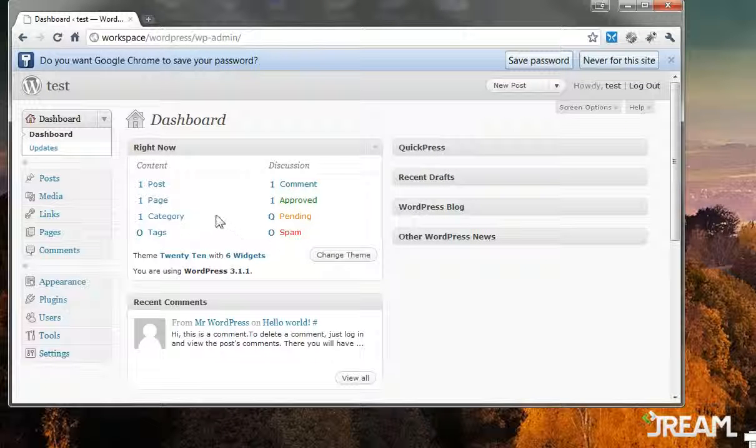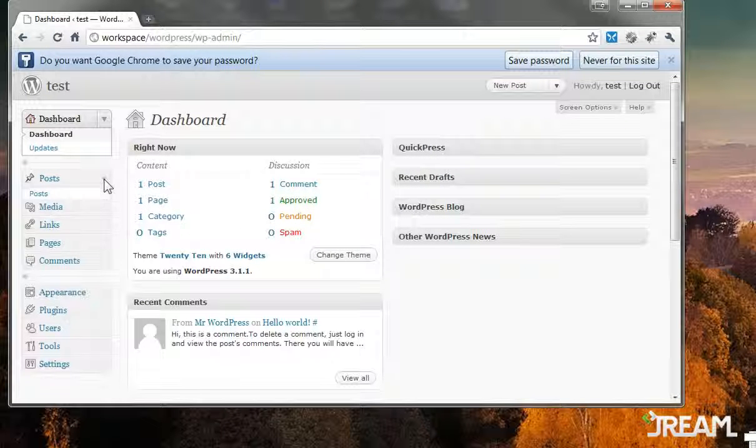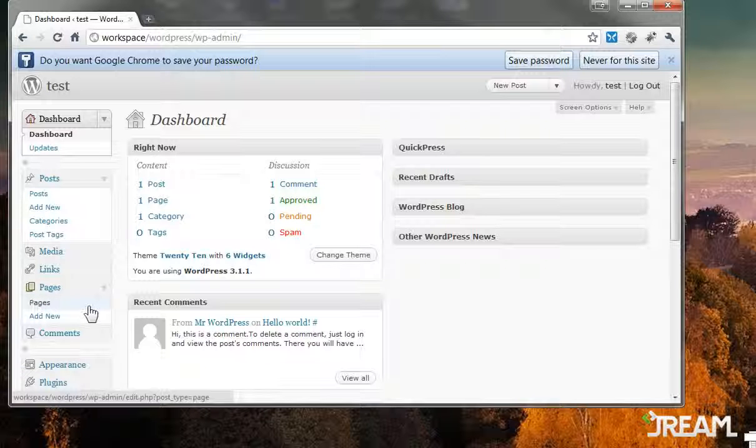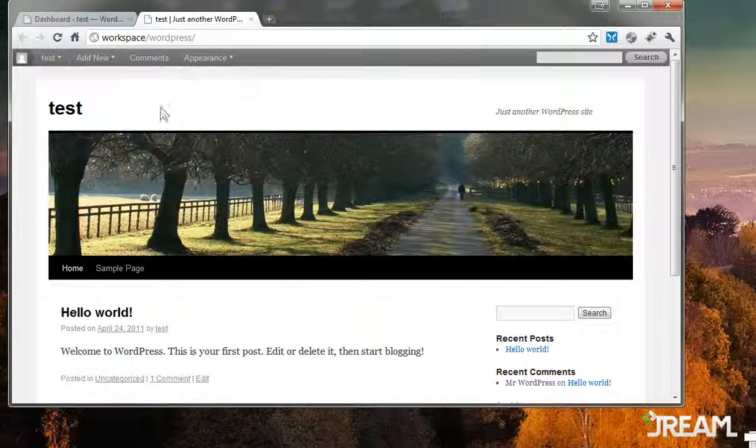The place I find myself in the most is under posts. You can click this little arrow next to it and it has posts. And there's also pages. Okay. Now pages are different than posts, and I'll show you. I'm going to right click the link up here, open in a new tab. And here's our website right now.